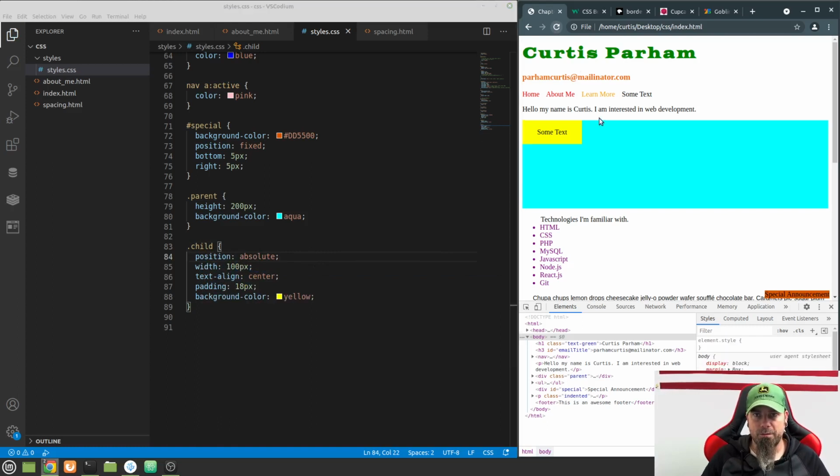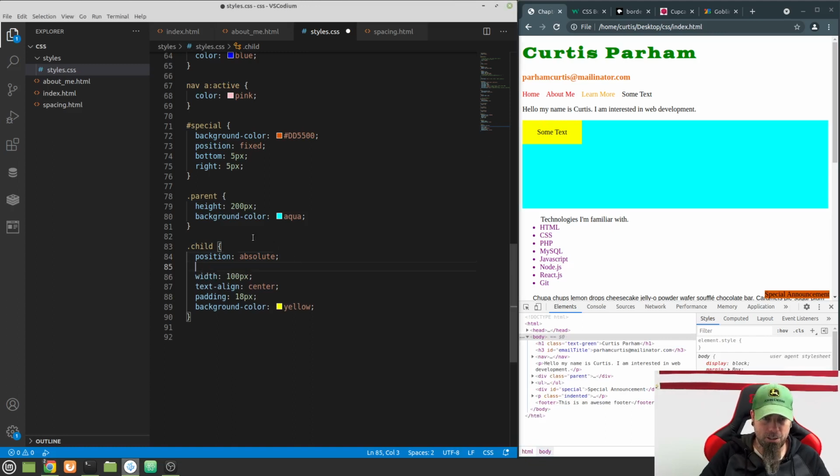We'll save that and refresh, and we can see that nothing really changes there. But what happens now if I give it a top of, let's say, 50 pixels? Okay, so now this is actually 50 pixels from the top of the screen instead of 50 pixels from the top of here. So that brings up an interesting point.